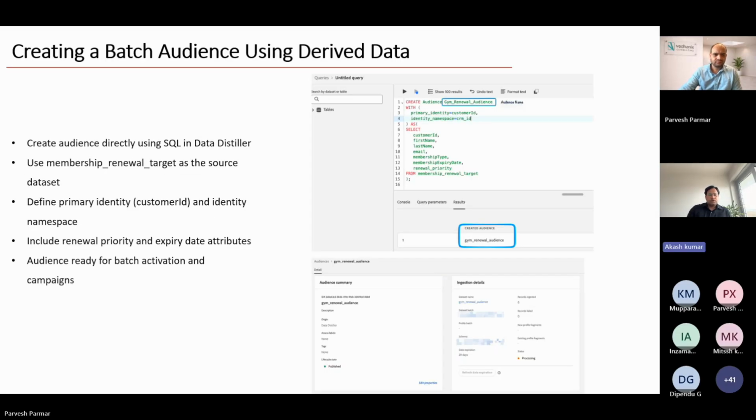So now we have created our derived dataset and the custom attribute renewal priority. The next step is activation. In this example, we create an audience directly from the derived dataset membership renewal target. If you see in this SQL query screenshot in line 14, we are taking all this data from membership renewal target.